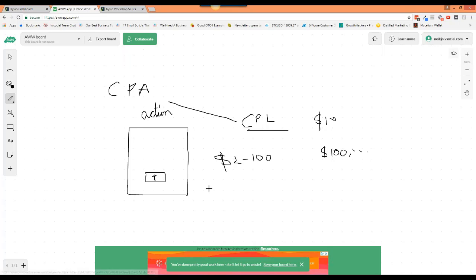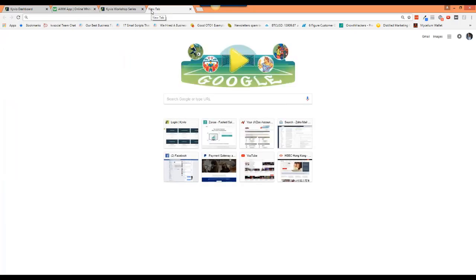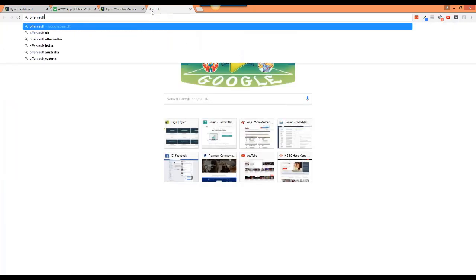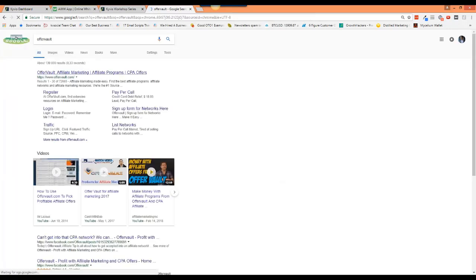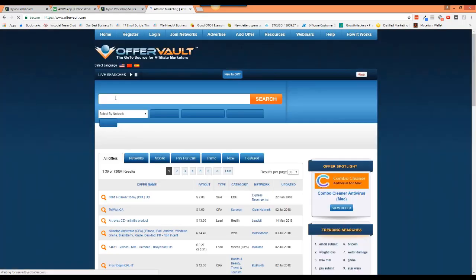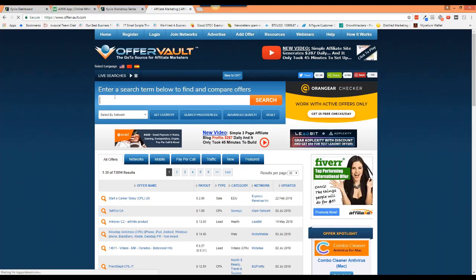So there is one site, let me think if I can remember, OfferVault, I think it's called. There are a lot of these sites which list out tons of them, so you can just go in and check them out. But let's say I look for something in the dog market.